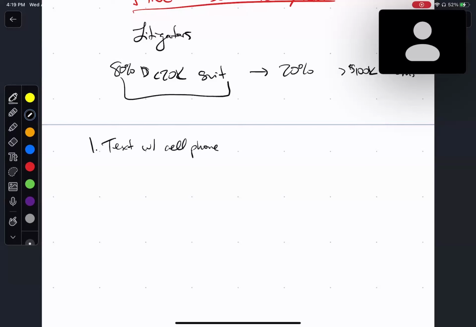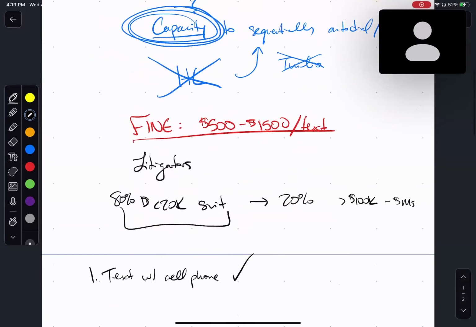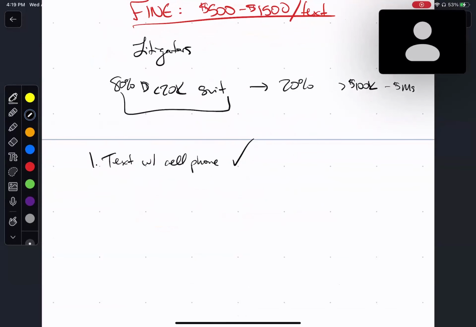So if you've got some high-end B2B people that you want to text, you can text them with your cell phone. You have to send each one manually. That is compliant because it's not an ATDS. You can't auto dial within your cell phone. That's only going to be able to do a small volume though.